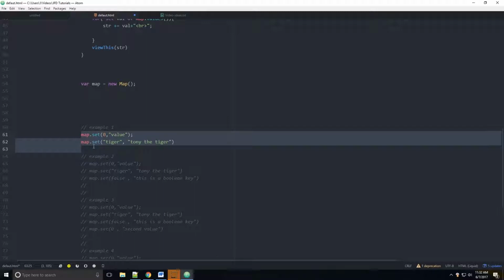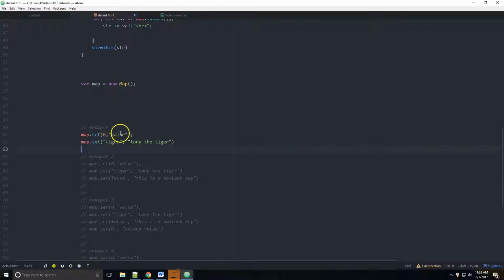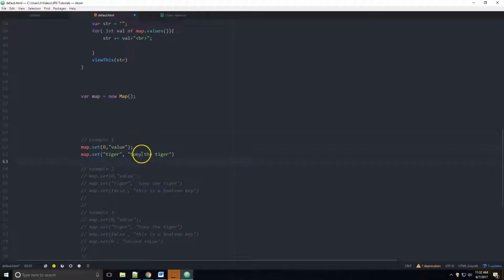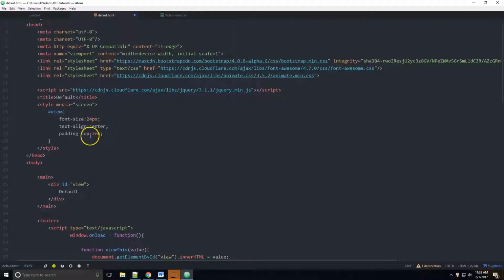We're only going to show Map.set and Map.get. Map.set sets the key value pairs. The first parameter is the key, and you can put any type of data type. With the value, you could put any data type too. But in these two Map.sets, I put strings. Now, when you look at the browser, you see default.